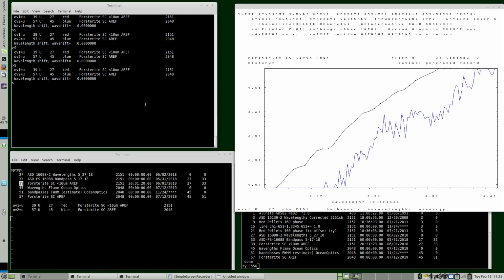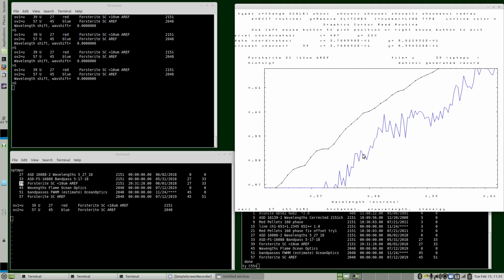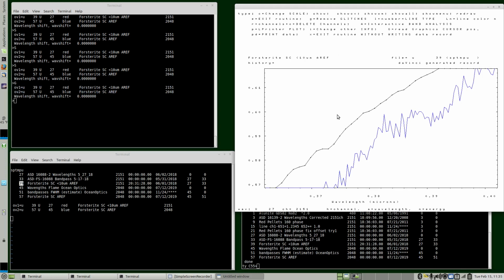So now to get a little more precise on what we're doing, I like maybe splicing about here. Let's do the Shift G, which does a graphics cursor readout, and that wavelength is 3.7889. Okay, I right-clicked, got out of that mode. Wavelength marker 1 equals 0.37889.